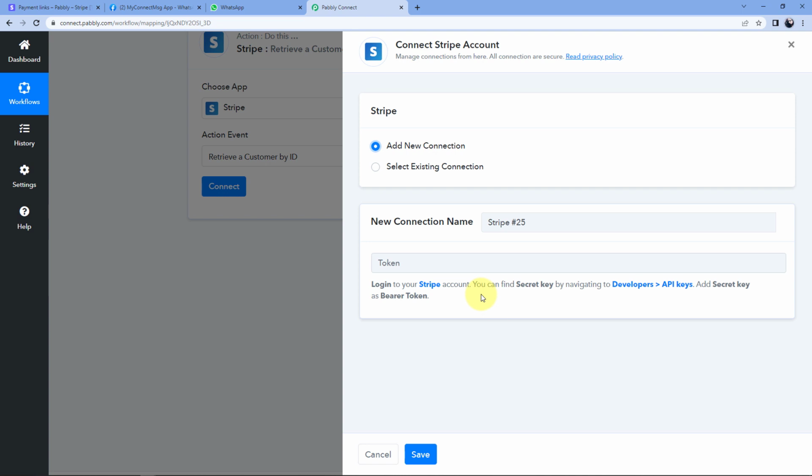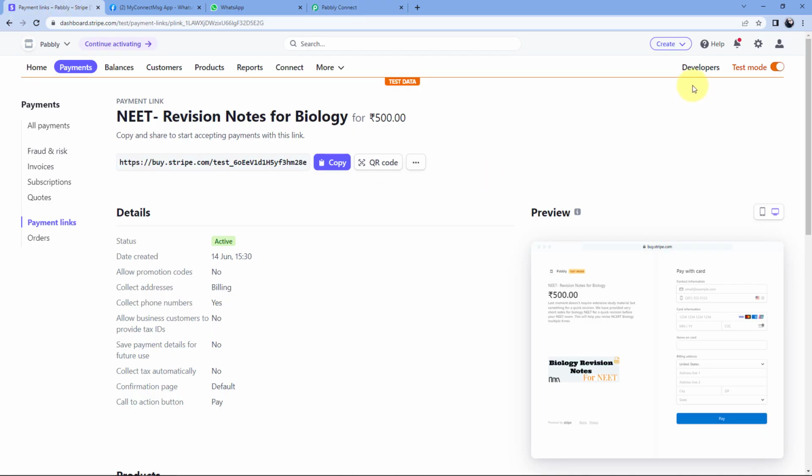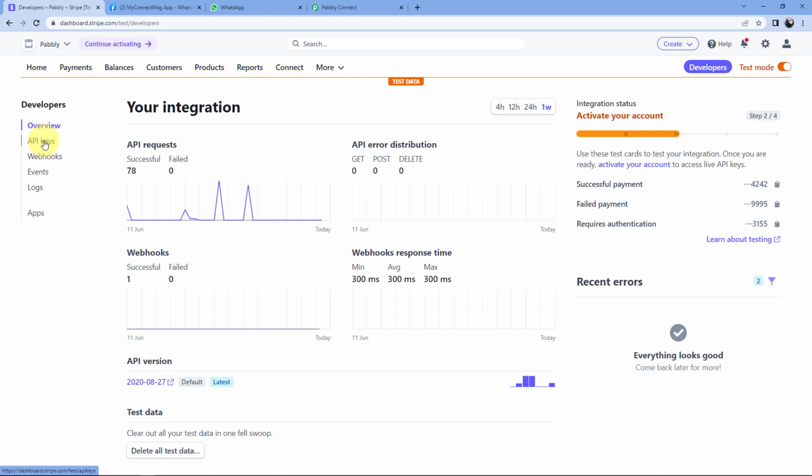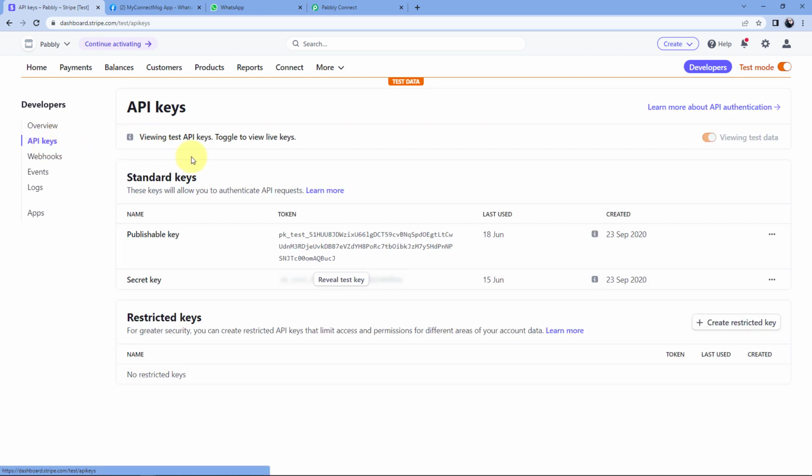So we have to go to the developers section of our Stripe account once again. Let's get back to our Stripe account. Click on this developers button, and on the left side above webhook, you can see an option named API keys. Just click on that, and here you can see the secret key of your Stripe account. Just copy the secret key from here.